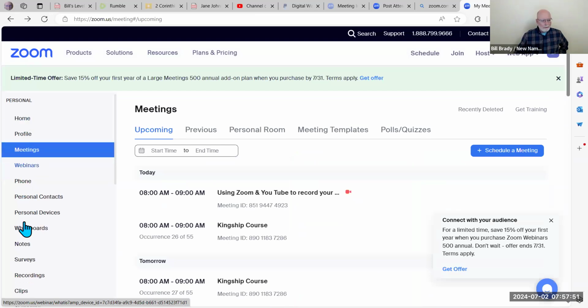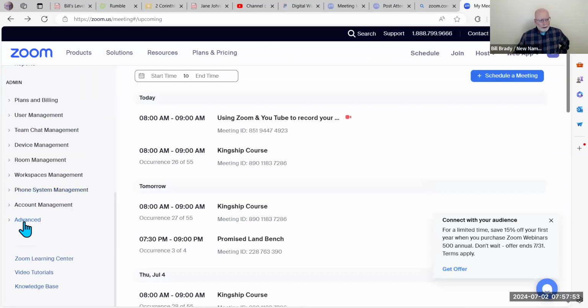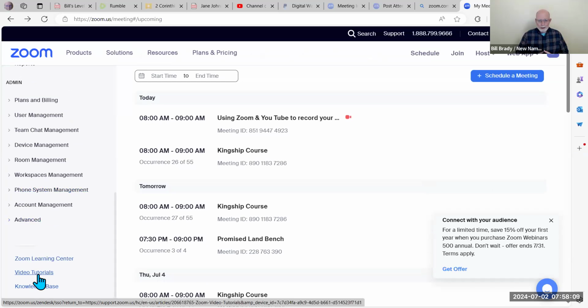And further down in blue, you have Zoom Learning Center, video tutorials, and knowledge base. Really, all you need to learn how to use Zoom is how to learn how to use the video tutorials. There are multiple video tutorials on Zoom, and they're each 2 to 3 minutes long. And you just listen to it several times until you understand what you're doing and then do it. For many, many different topics.